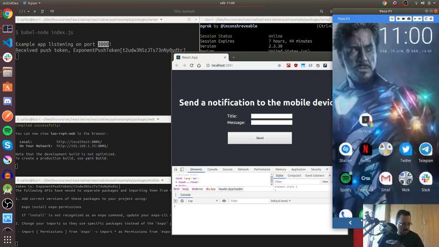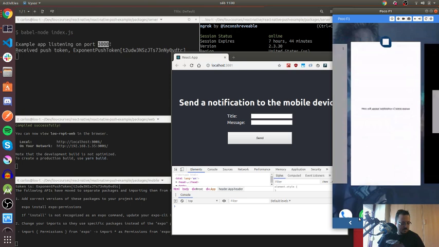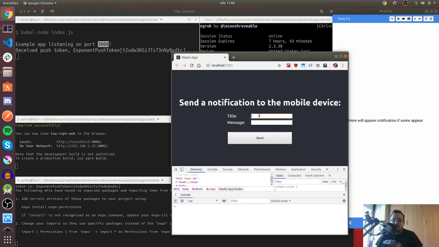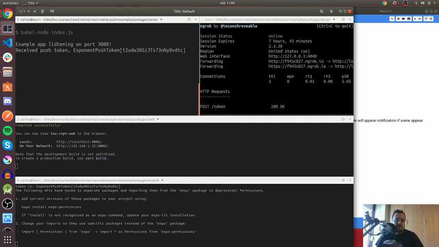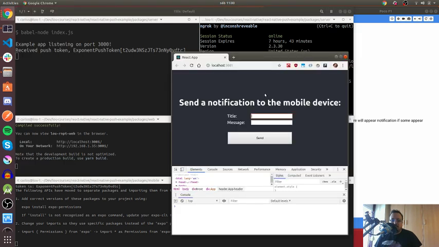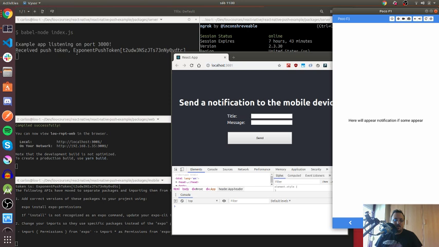Okay, we are in our application. This is the mobile application. It's an Expo front-end application that just says here will appear a notification if some appear. And so we can say, okay, I want to send a notification. Look, the server just received the push token while this was loading. So now the Exponent push token is the token that we will be using for sending to this mobile device. For Carlos' device, it's this token.